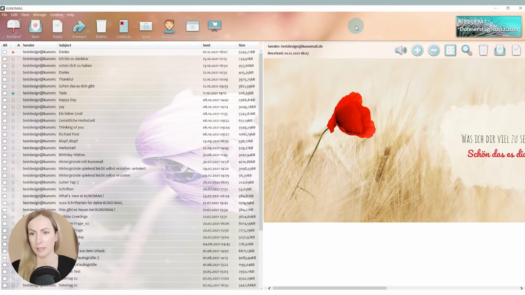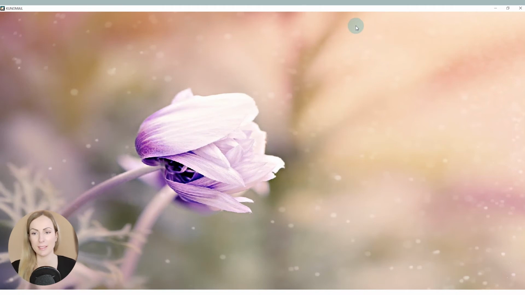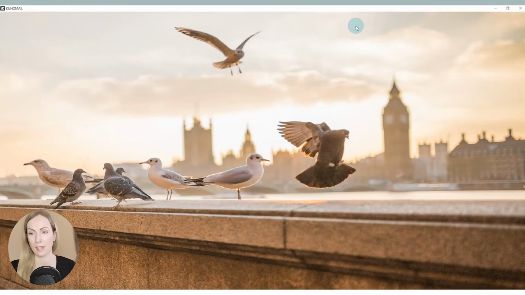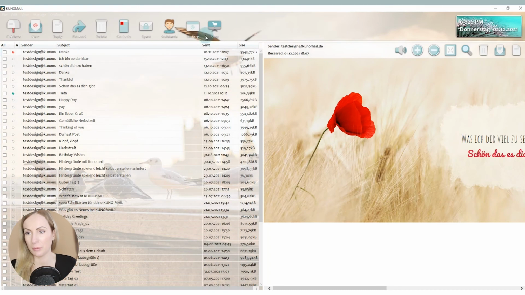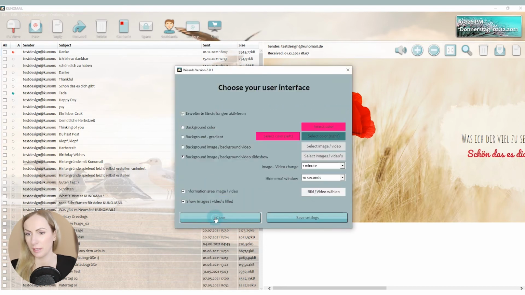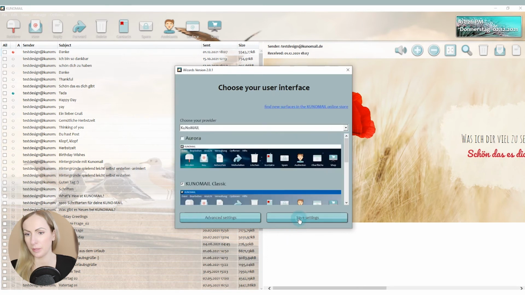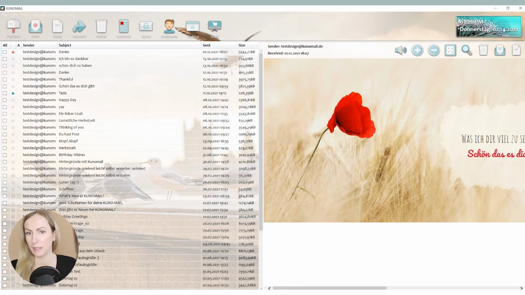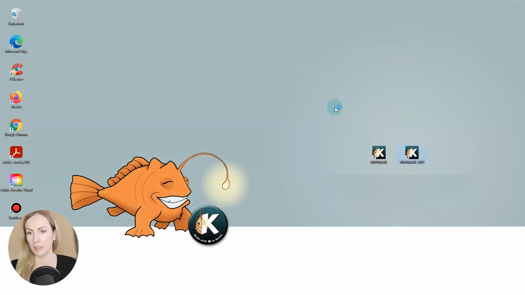And there is my slideshow. And this is the disappearing email window. If I am not in Kunomail, the window will not show. And there is the change to the next image. And with one click, or just moving your mouse, you're back in Kunomail. And I will change it to disabled, save my settings, and start Kunomail again.